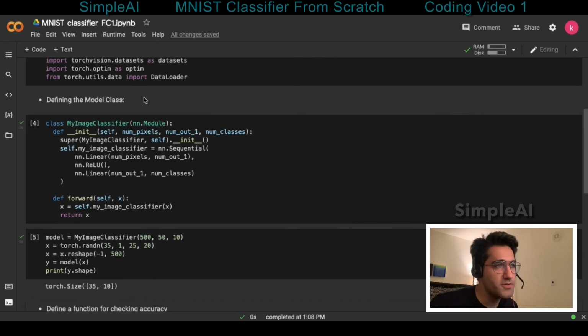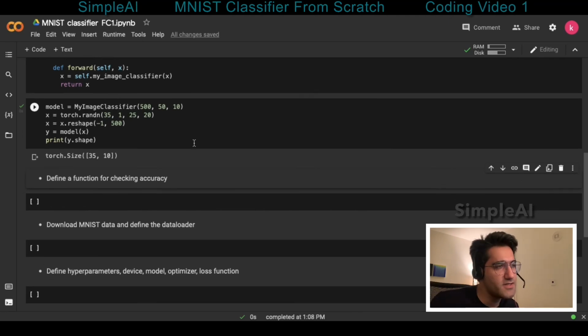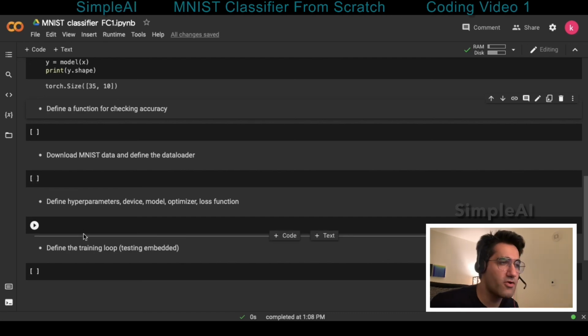The model works. We imported the packages we needed, and we wrote the model. I will see you in the next video where we're going to download the MNIST data and define a data loader. And we're also going to think about some hyperparameters for our model.